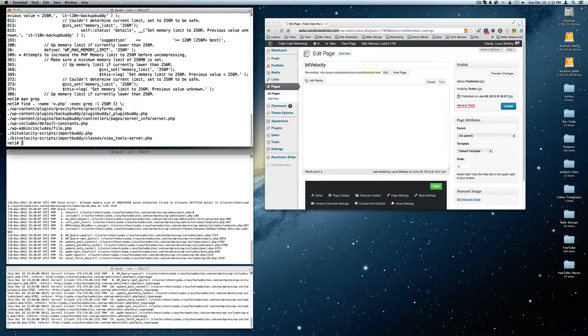All right. So here's all the places that 256 megabytes exist. Okay, so the import buddy file probably doesn't have anything to do with it. Here's probably the culprit: the default constants file. So let's look in default constants here.